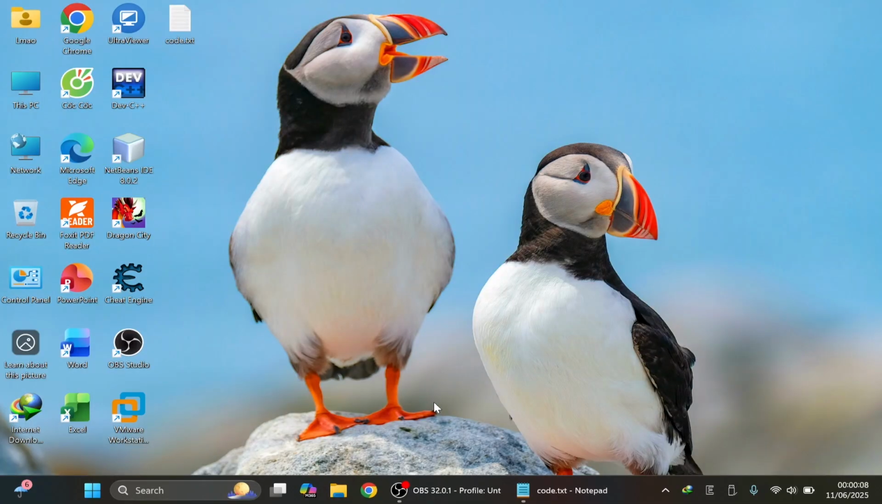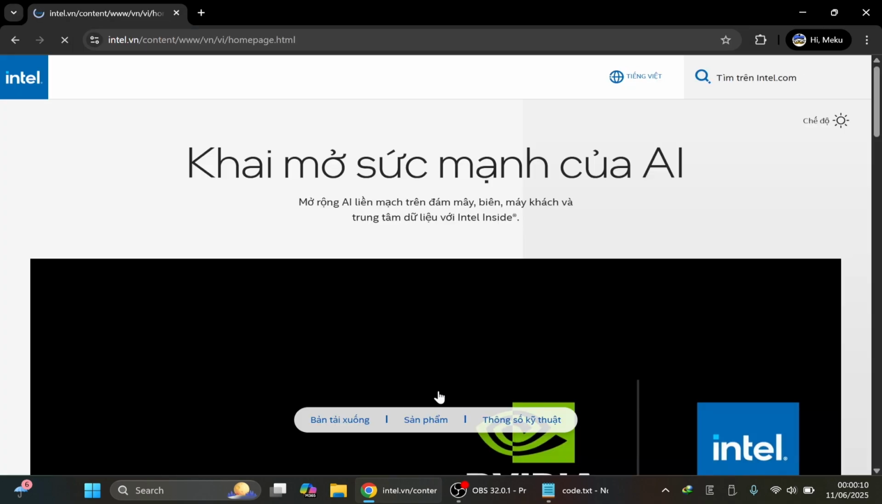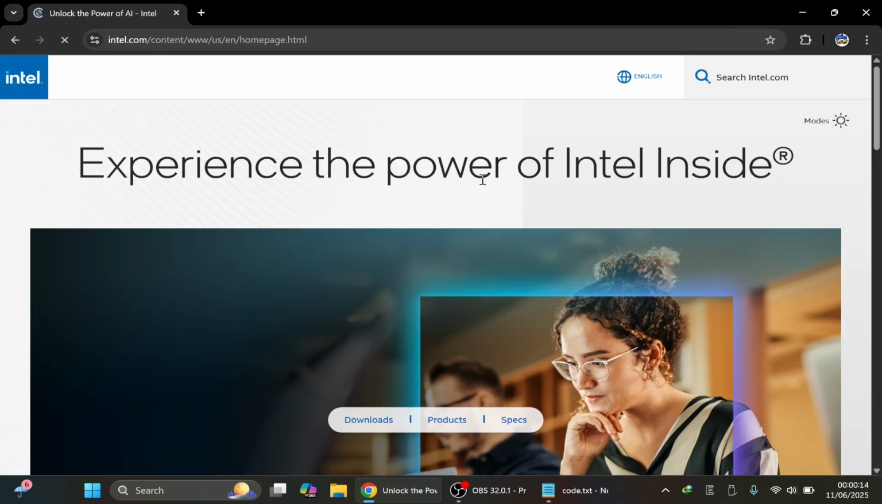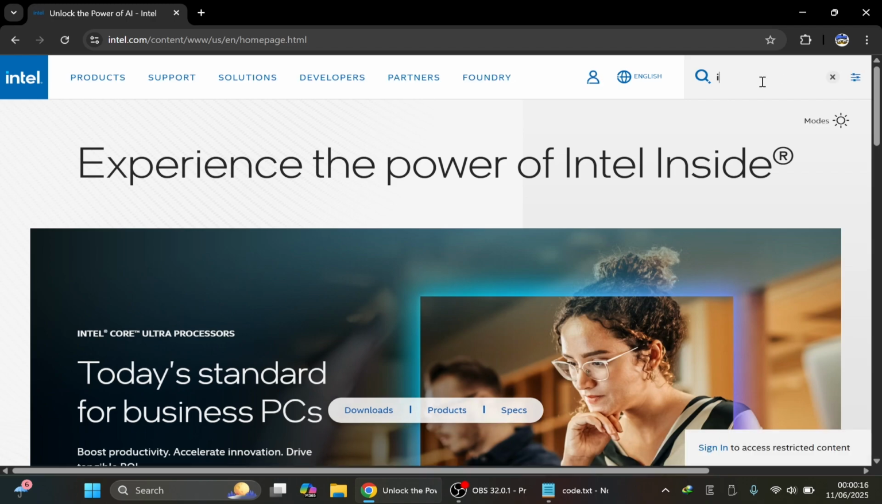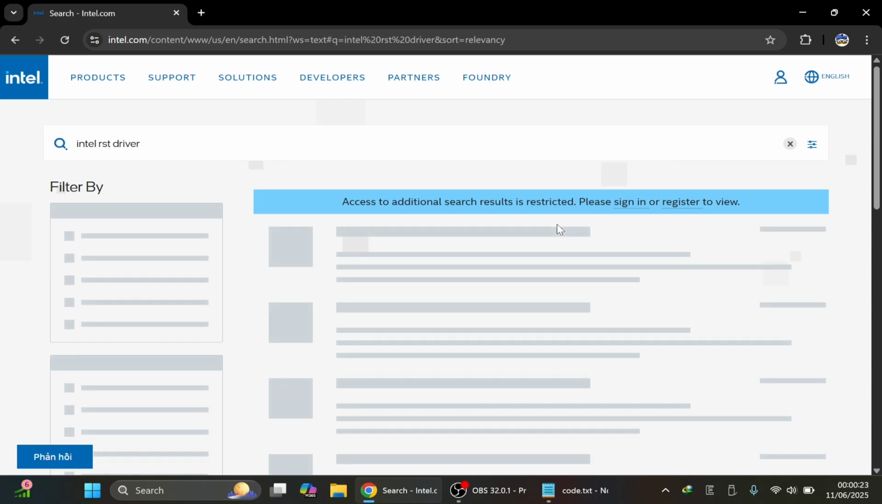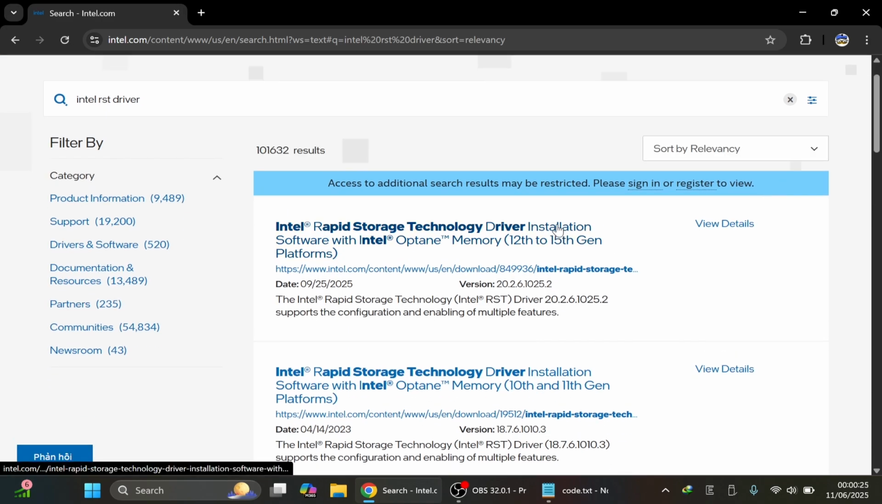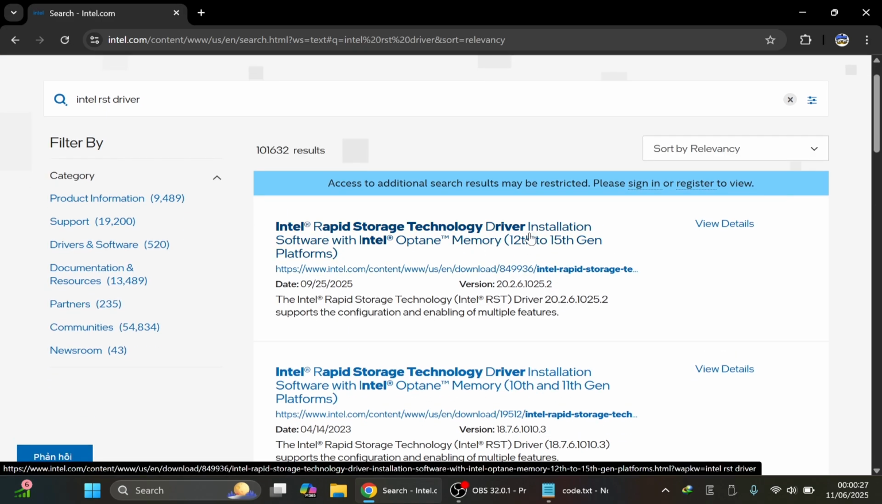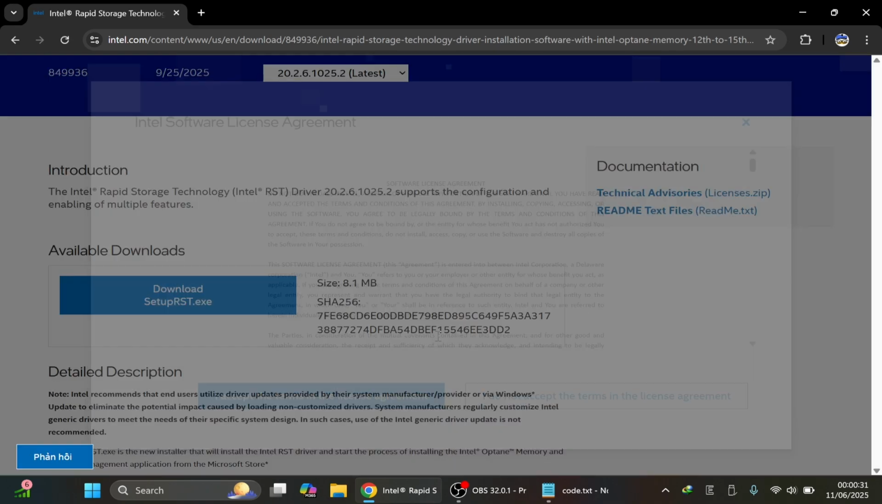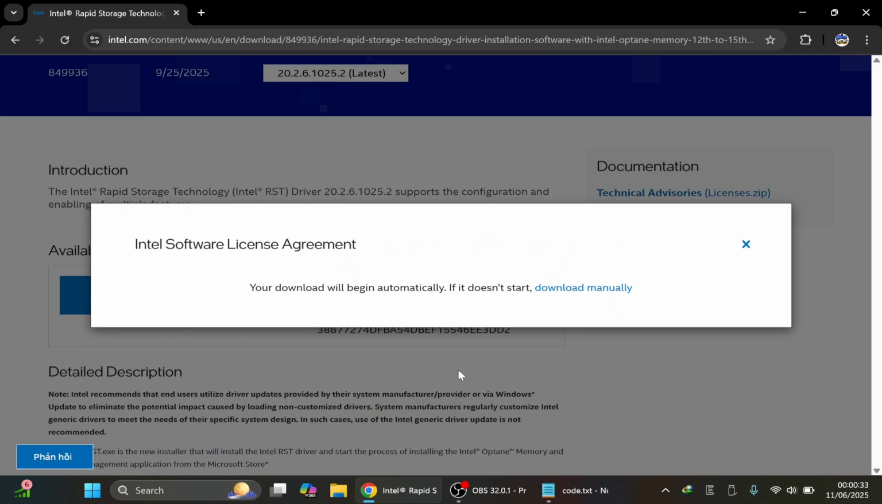Once you're back in Windows, open your browser and go to Intel's official website. Now, click on the search bar and type in Intel IRST driver. As you can see, the top result provides a driver that supports Intel 12th to 15th generation CPUs. Since it's compatible with my system, I'm going to download this version.